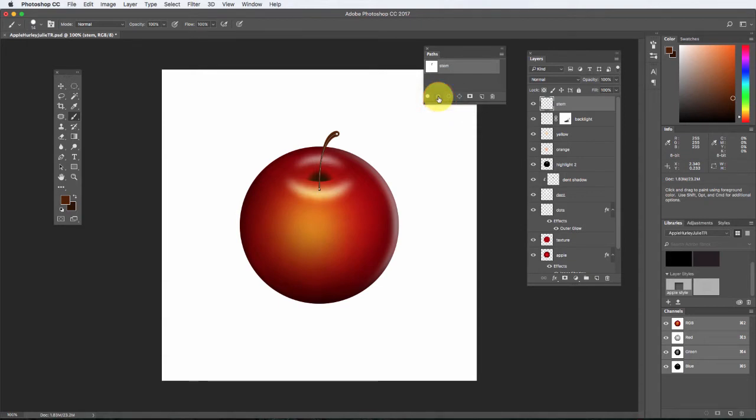Alright, so now we have a basic stem here, and what I want to do next is I want to create a little texture on my stem, and I want to create a highlight. Now since I have this all set up, I'm going to do the highlight first. So I'm going to create a new layer, and I'm going to name this stem highlight.